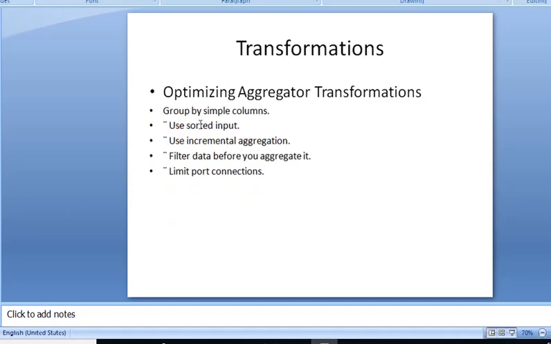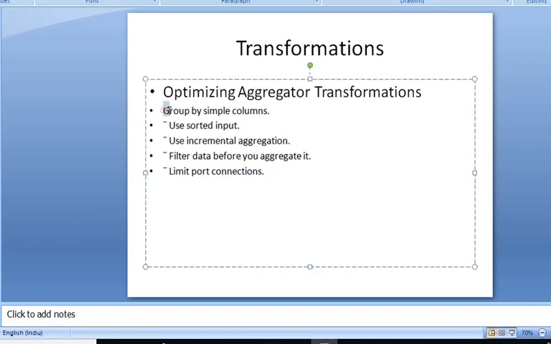Okay, and apart from that, if you are using the aggregate transformation, try to use a group by with simple columns. When I say simple columns, let's say you have an employee table, so try to group the data based on the employee ID, not the employee name. Employee name has string values, while employee ID is still numeric. It can be alphanumeric as well, but it's still a simple column.